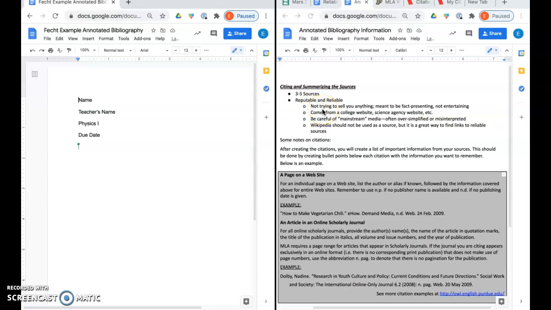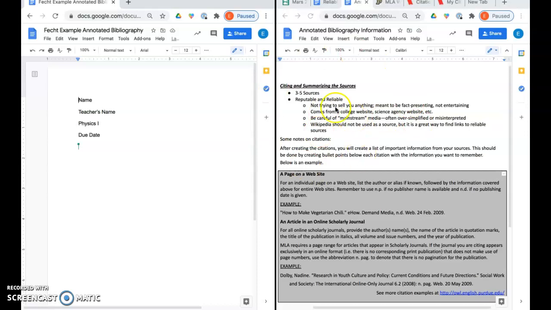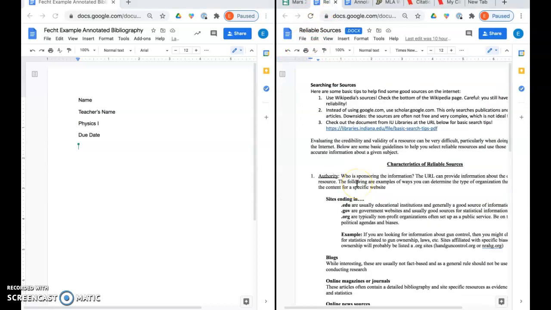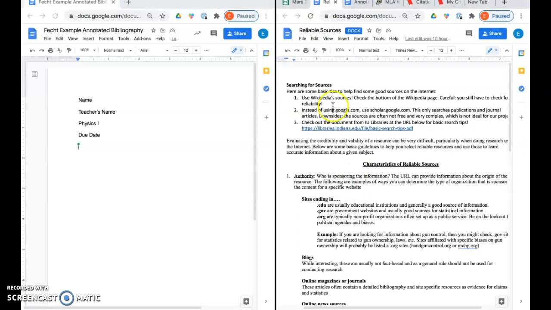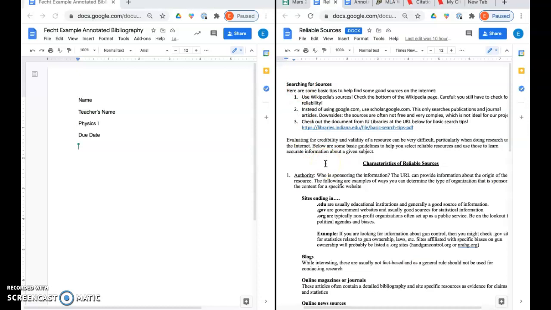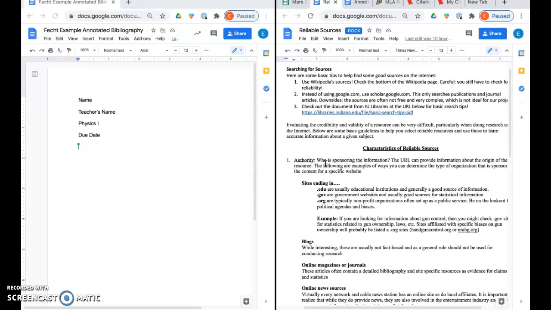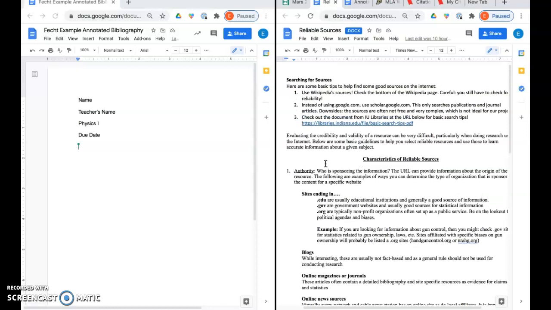In your annotated bibliography, you will have to find 3 to 5 reputable sources that are reliable and reputable. And this information tells you a little bit about what a reputable source is. Of course, we want to make sure you only have factual information. You have a sheet on Google Classroom called Reliable Sources that is also a PDF that just outlines what it means to find a reputable and reliable source. For example, you shouldn't be using Wikipedia as an actual source.